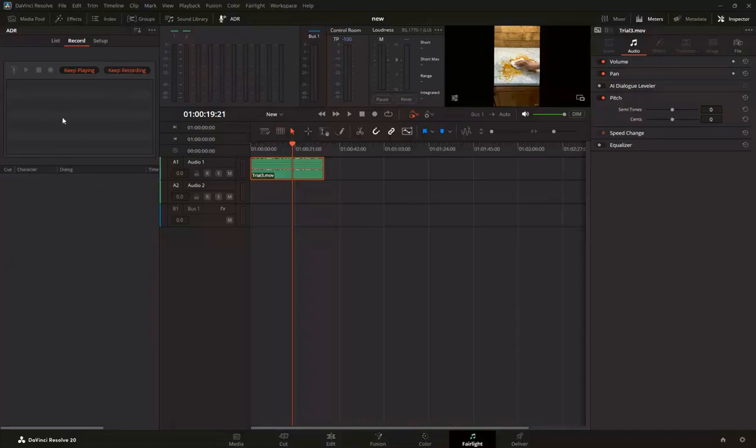Once you've finished recording, click the Stop button, which looks like a square. You can then play back your recording to check the quality. Remember, you can also apply effects like EQ or noise reduction to enhance your voiceover once it's recorded.